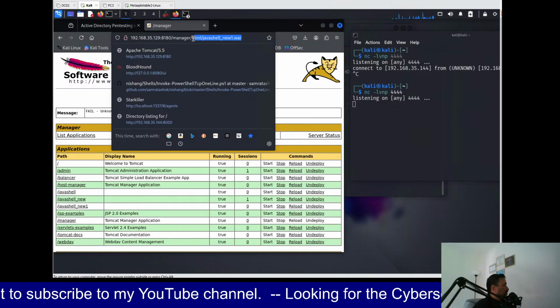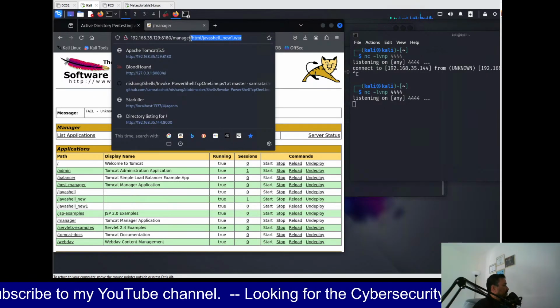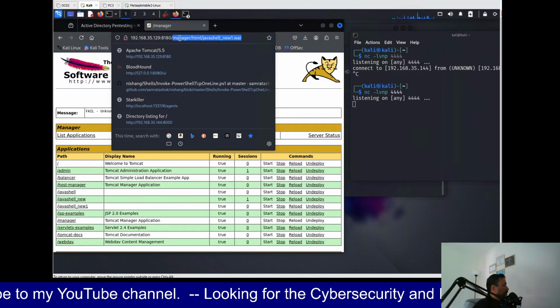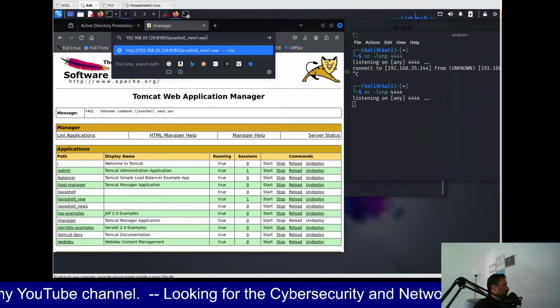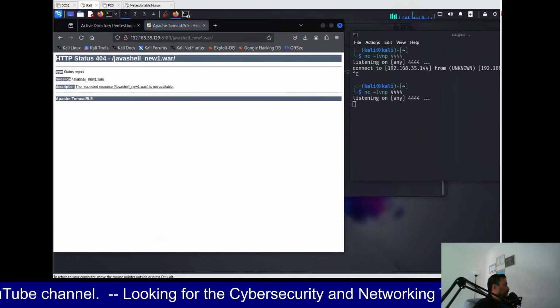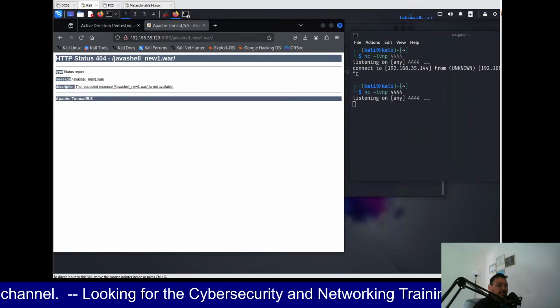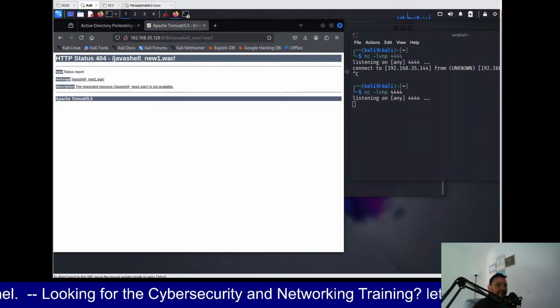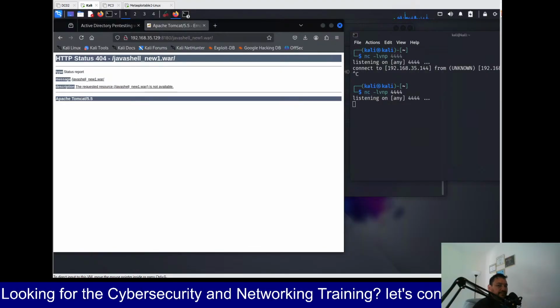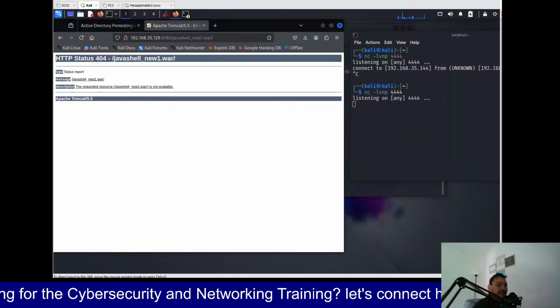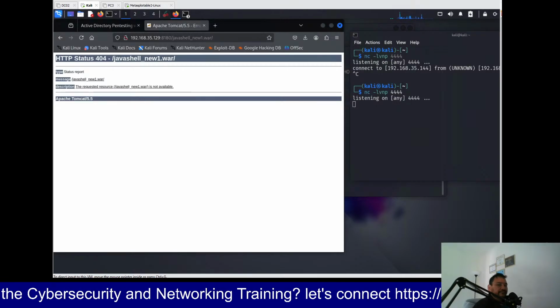All right, so now what I can also try is manager dash. Okay, let's do that and hit enter. Okay, so now it is not responding. That's okay. We can try different things here. So hold on.